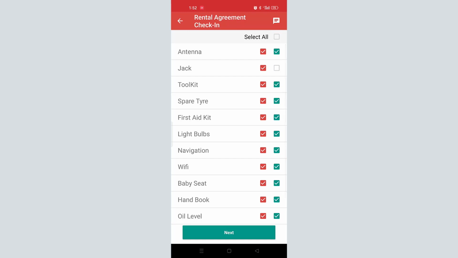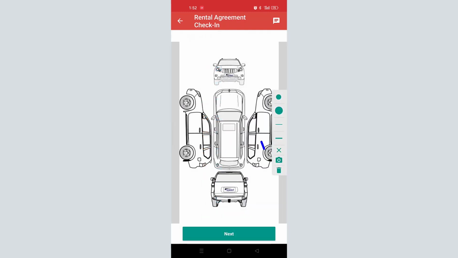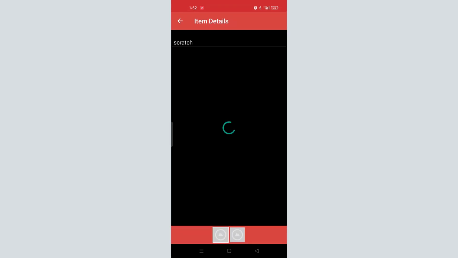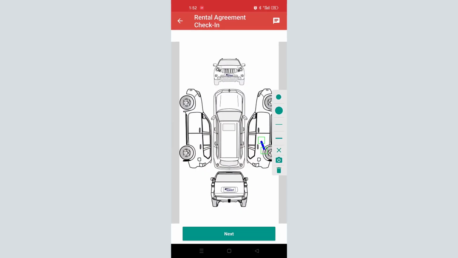Now check the items from the item checklist. If an item is missing, uncheck the box. Here you can mark any new damages while the vehicle check-in. Here you see old damage in blue color and new damage in red color. You can take pictures of newly marked damage. You can have multiple pictures on the same mark.